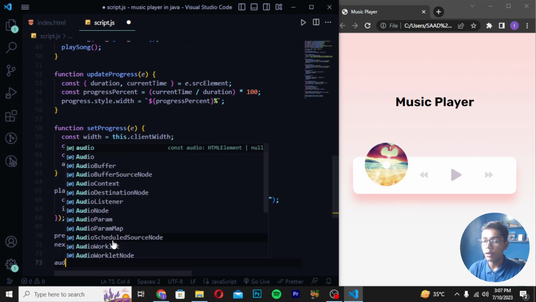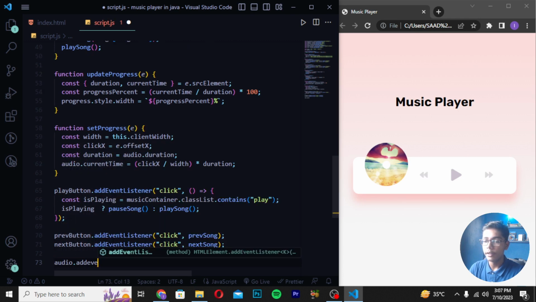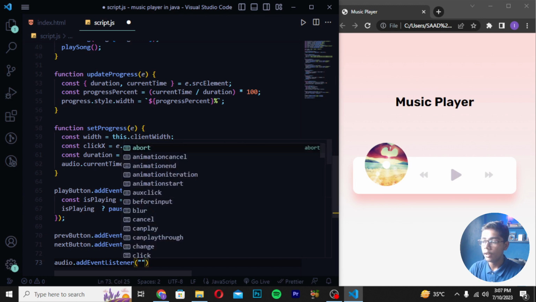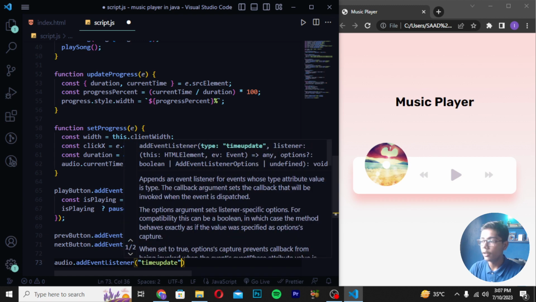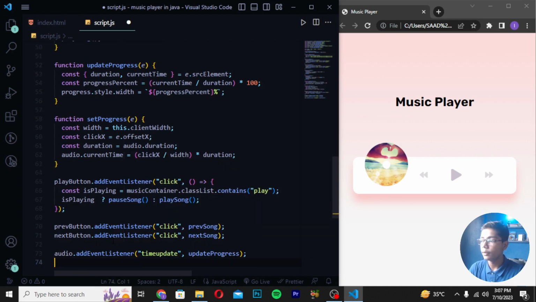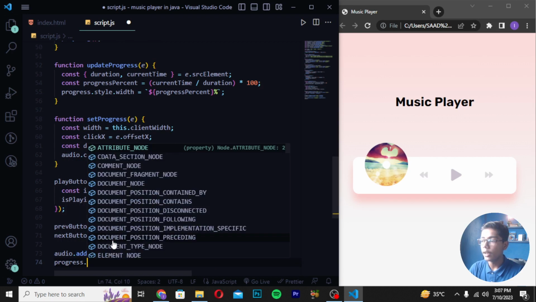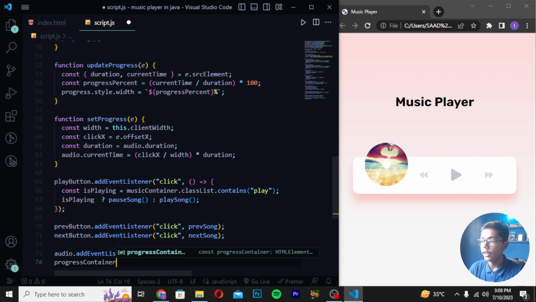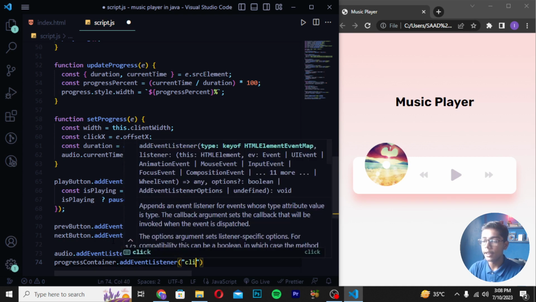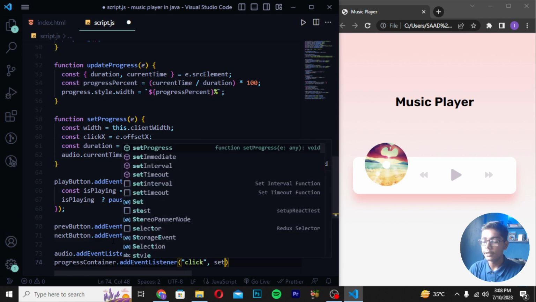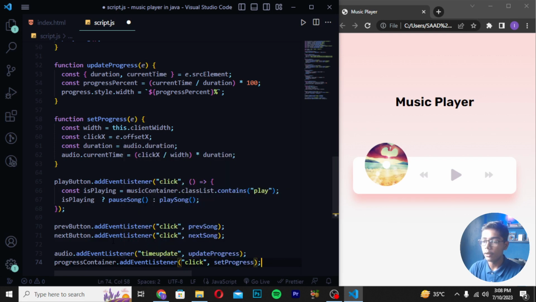Then you have to write here audio dot add event listener. Then you have to write here time update. Then you have to write here update progress. Then you have to now just move down, write here progress container. Then you have to write here add event listener. So here I will be now making this tag, and write here click, then write here set progress. So here I will be now writing this.